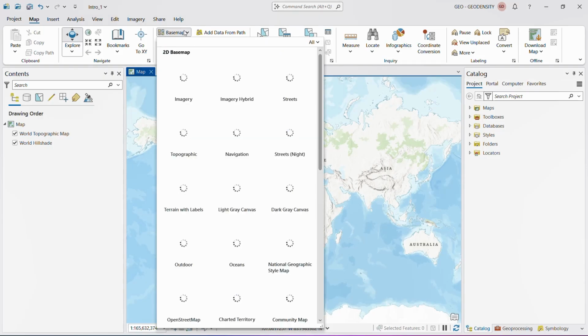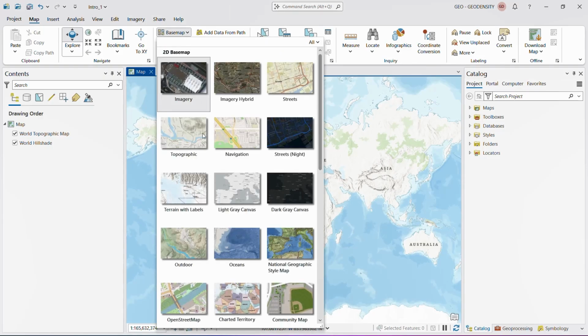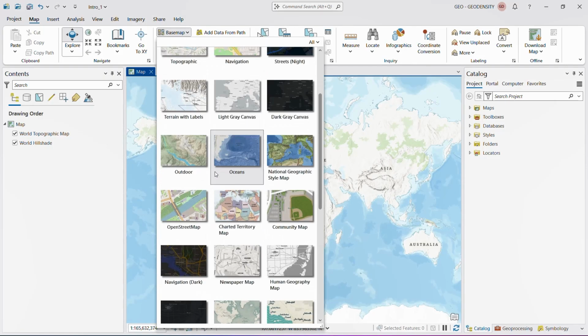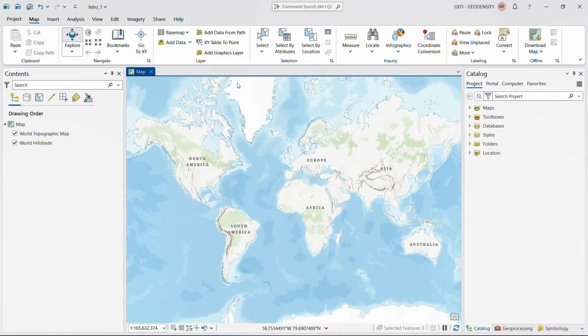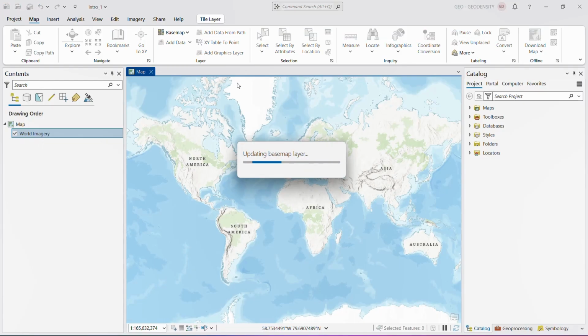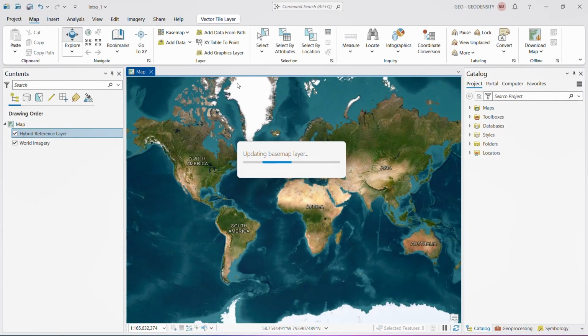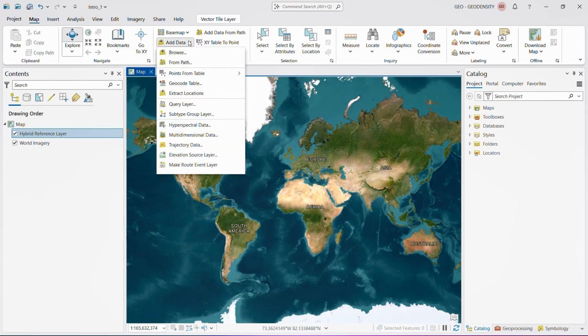Now we'll change the base map. To do so, we can go directly to the base map option. Here you will find a large selection of Esri base maps, a variety even greater than what ArcMap provided. You can choose, for instance, the satellite hybrid base map. Wait a moment and the view updates automatically. To add data layers, we can use the Add Data button, a common function in Esri applications, including ArcMap, ArcGIS Online, and now ArcGIS Pro.